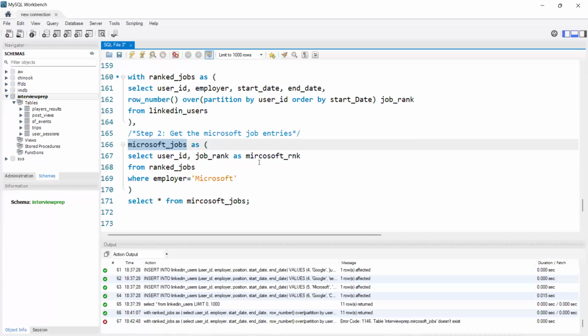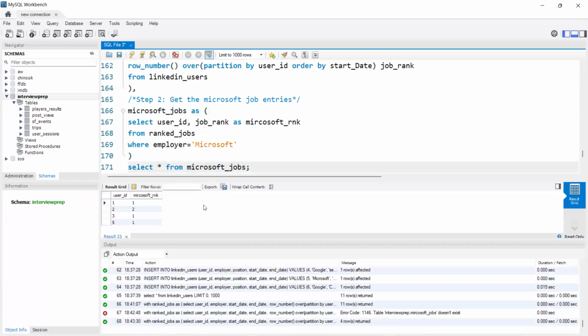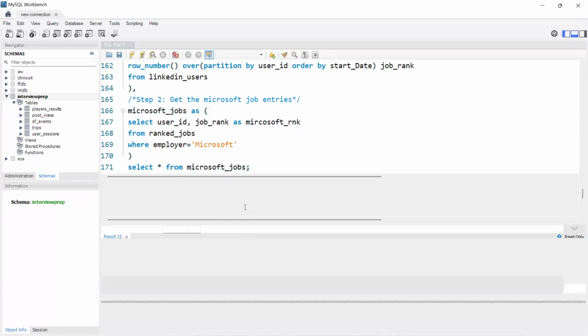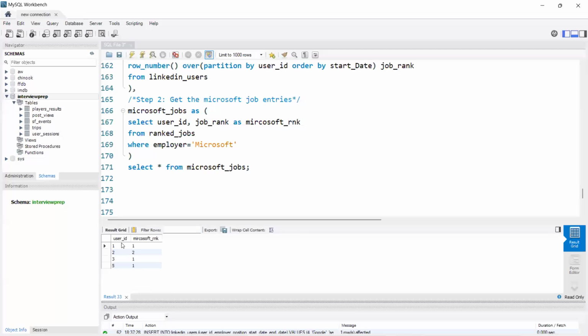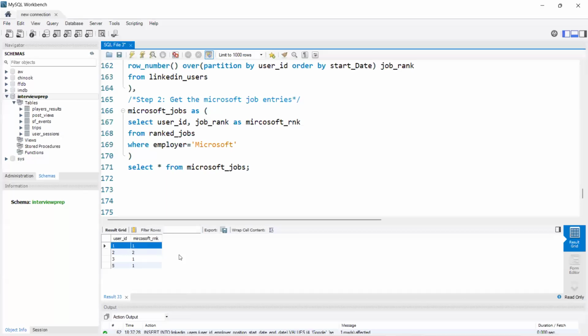What is the problem here? Ranked jobs. Am I missing something? Maybe a spelling mistake. So now that is done. Here you can see that I am getting rank 1 for user ID 1. For user ID 2, it is rank 2. User ID 3 is rank 1. User ID 5 is rank 1 as well.